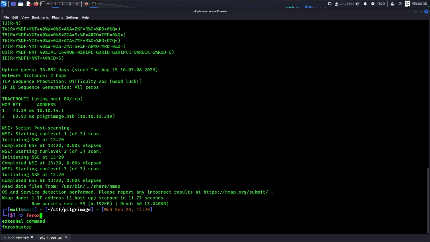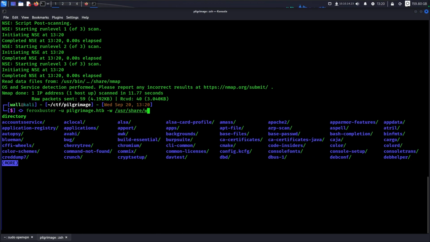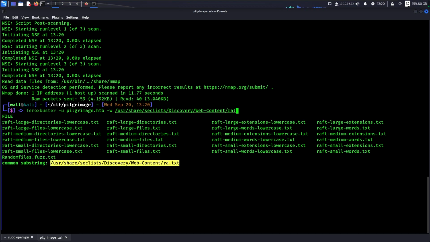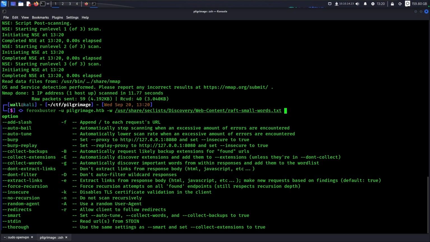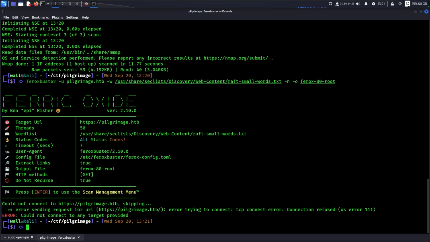So if you do feroxbuster -u, which is pilgrimage.htb, and then the wordlist, /usr/share/seclists, Discovery, Web-Content, and then we'll do raft-small-words.txt. And then non-recursive, because I don't want to blast everything inside of the Git folder. That'll take literally forever. And then -o for feroxbuster output, and then the root directory.